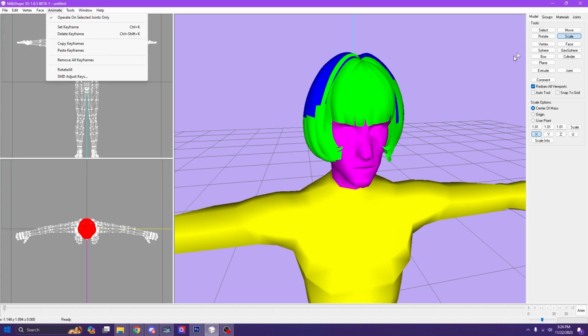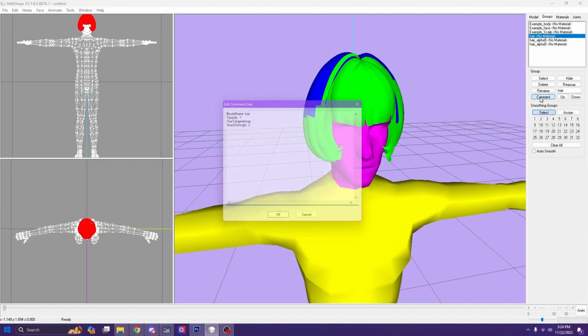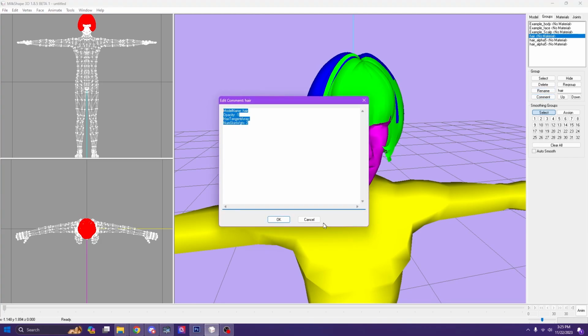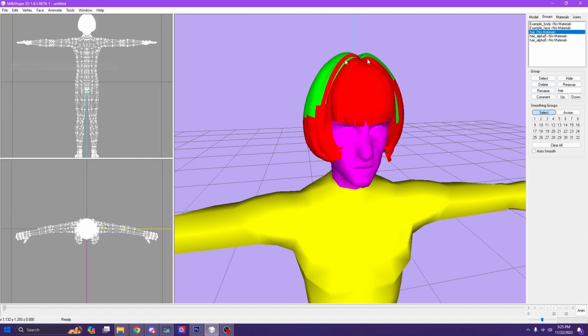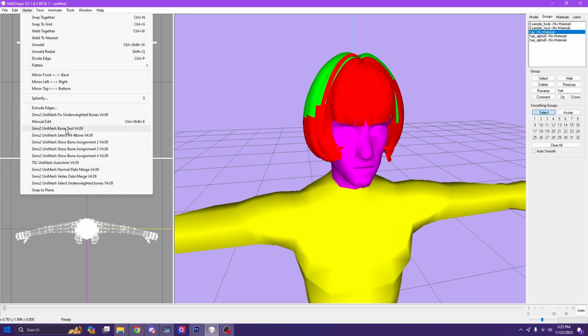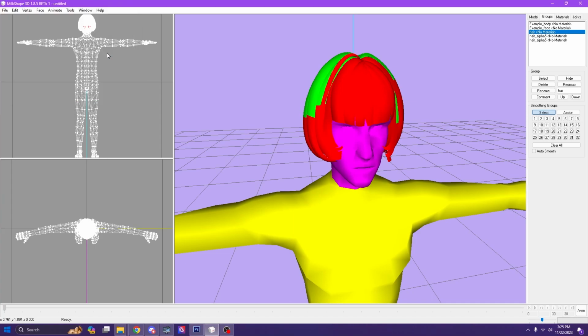But I'm going to copy the notes from the scalp, which is called hair. Copy the comments to the example scalp. Rename it to hair. Delete the original scalp. And then you're going to deselect everything. Select the scalp. Go to vertex, Sims Unimesh Bone Tool. And you're going to set the top line to 7. And then apply to all and commit all.